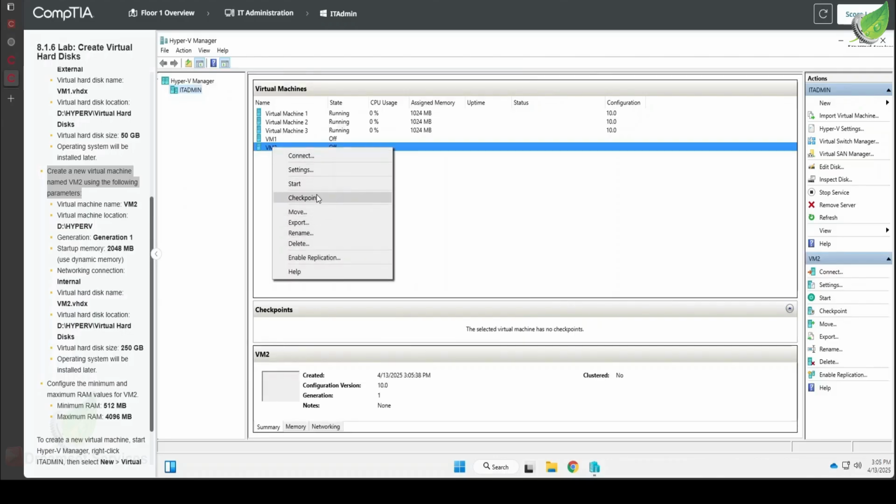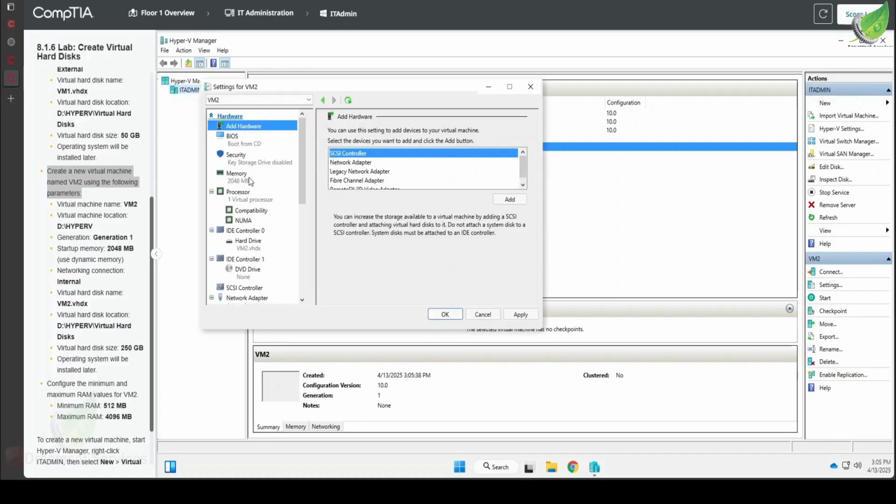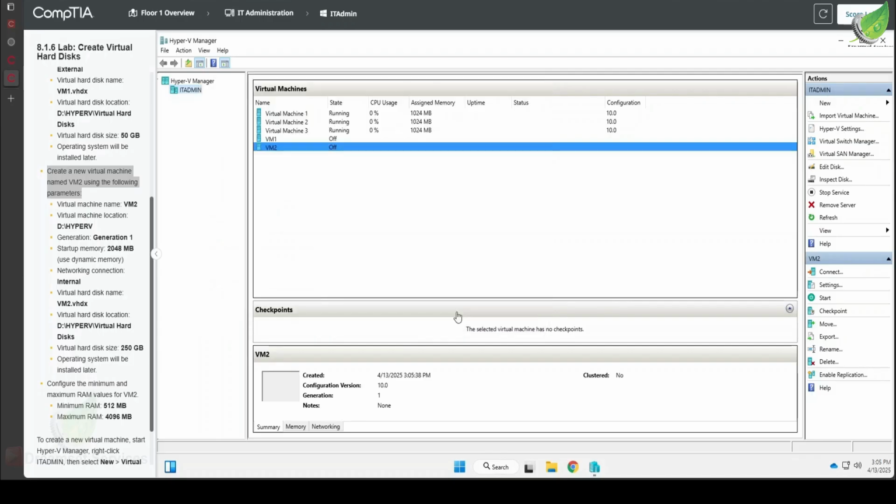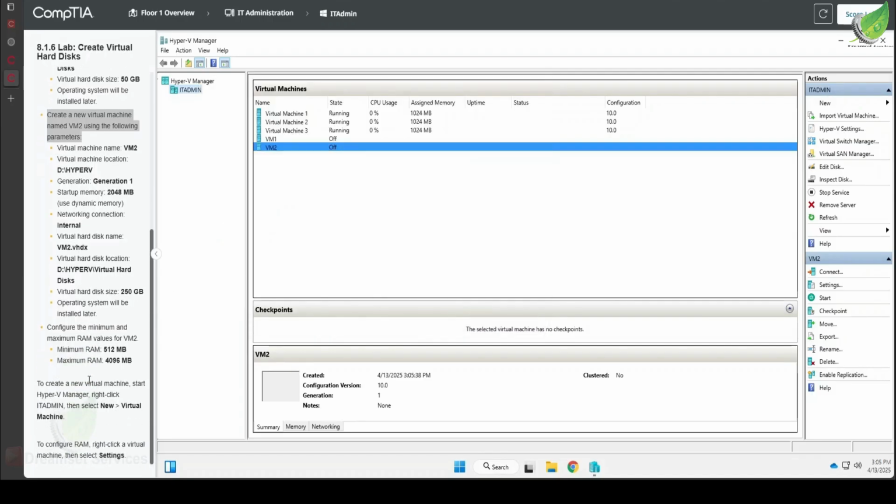So we'll go to settings. From the settings, we select memory, and for the memory, we want to set the maximum memory. Minimum RAM is 512, and maximum given to us is 4 gigabytes, which is 4096, the equivalent of 4 gigabytes. So click OK. Let's see what other tasks we have.